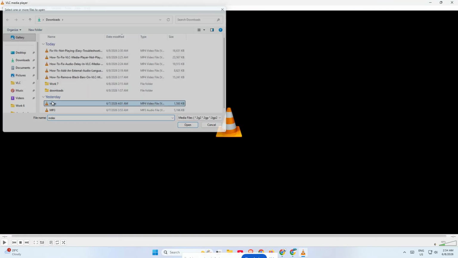Now test the same file one more time. In many cases, disabling hardware-accelerated decoding fixes the "just crashed" error and gets playback working normally again.